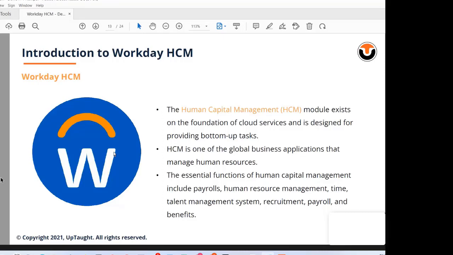Then we have the other things we can do, where we initiate the hire process, we do the contact changes for the employee, we update the emergency contact details, all the basic details, the personal information and all those. So all these we are going to have as part of the Workday HCM.